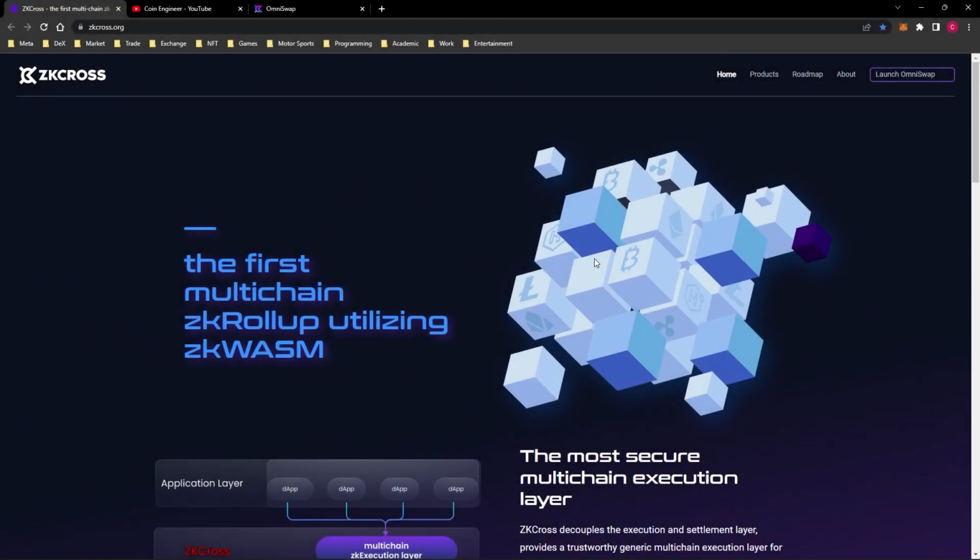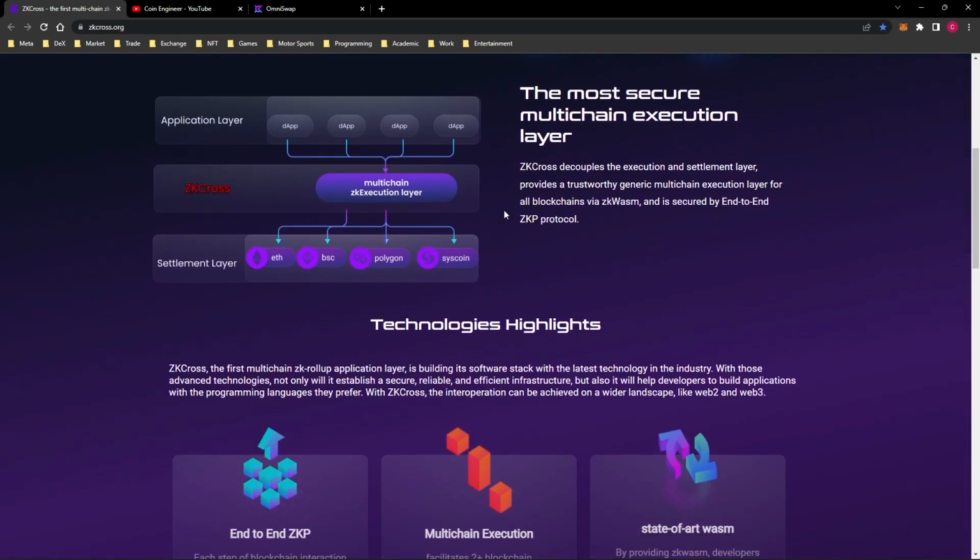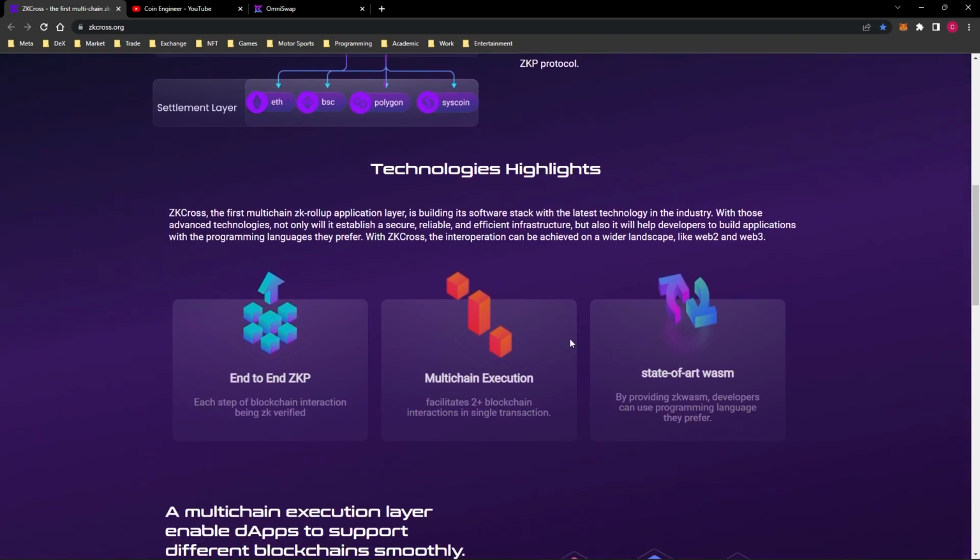Zkcross is a decentralized and secure cross-chain infrastructure that provides a multi-chain execution layer for Ethereum, Binance Smart Chain, Polygon, and Kucoin networks. It combines aggregating layer 2 and multi-chain rollup to create a dedicated execution layer that allows interplaying among multiple blockchains while supporting developers to build applications with any programming language.